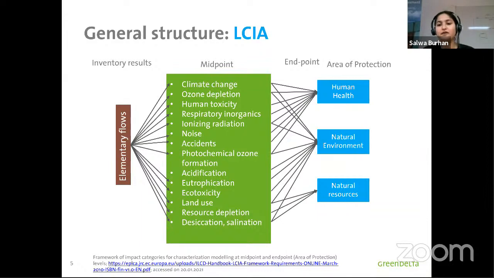So when you say endpoint, it means how the impact of different categories, for example, an increase in GHG emissions, affects human health. So what's the damage on that area of protection? Here you can see that there are 3 areas of protection. This image has been taken from the ILCD handbook for LCI frameworks. According to that, the 3 areas of protection are human health, natural environment, and natural resources.